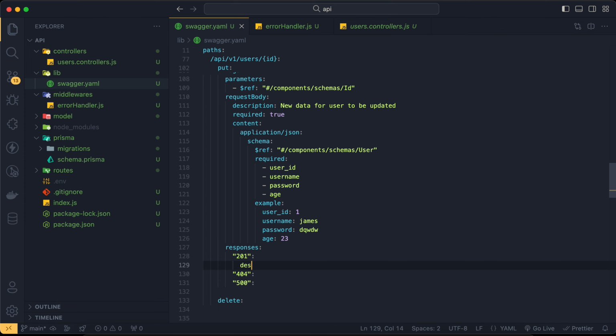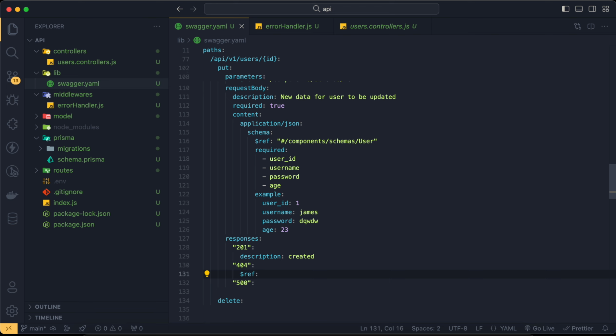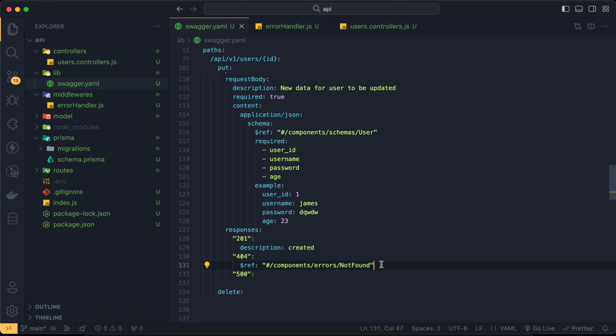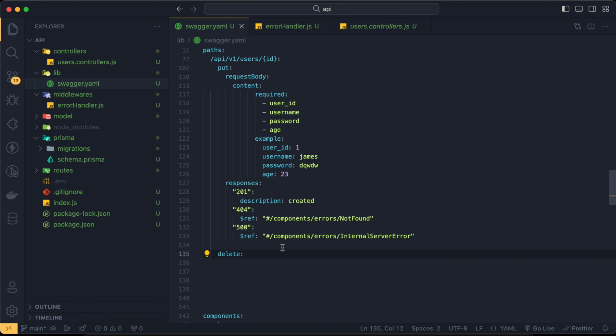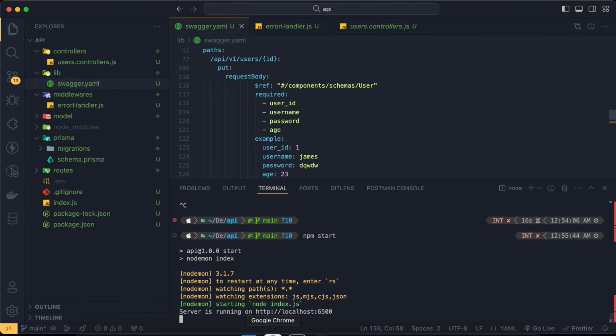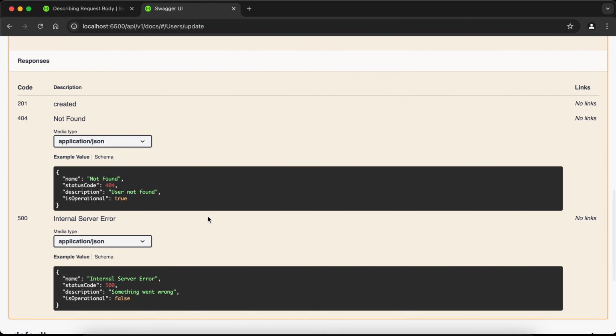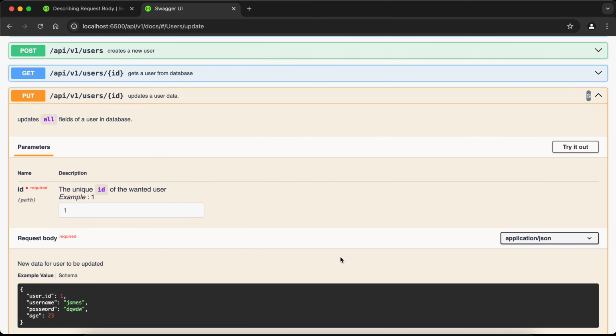All we're going to do is say description. It's going to be created. And after that, I'm going to reference the rest of them. Not found, and I'm going to copy this from here. Alright, and this should be internal server error. So everything should be working fine. Alright, so no errors. And as you can see, we have 201, 404, and 500 as our different responses to this put method.